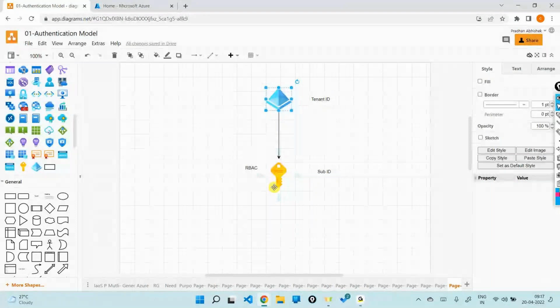Now, before I go ahead and create a resource, let's say I want to create a resource which holds data, some resource wherein I can store data. Before I create a resource, I need to create something called a resource group. What do you mean by a resource group?